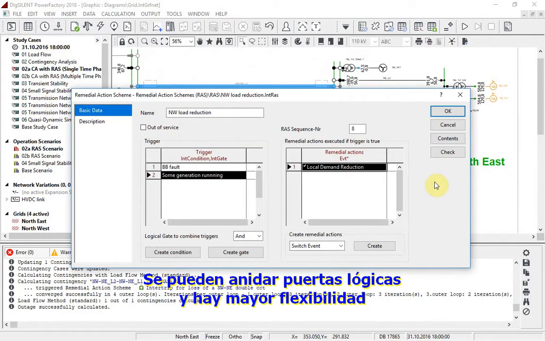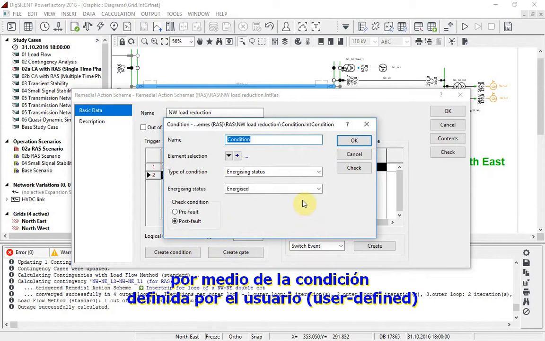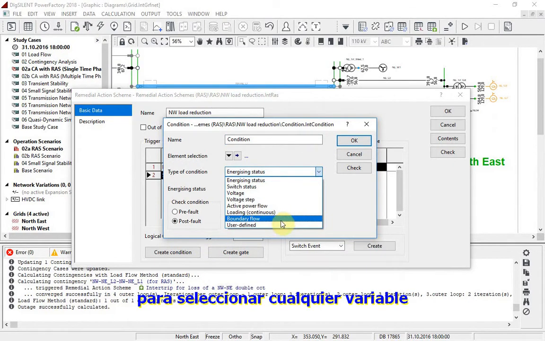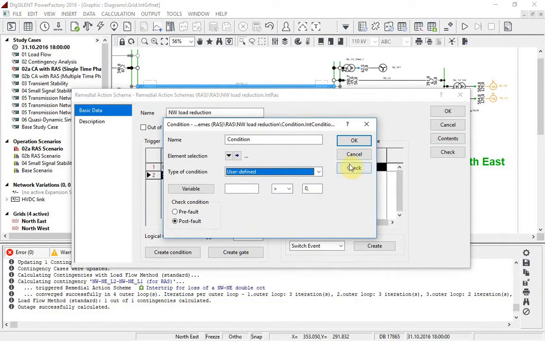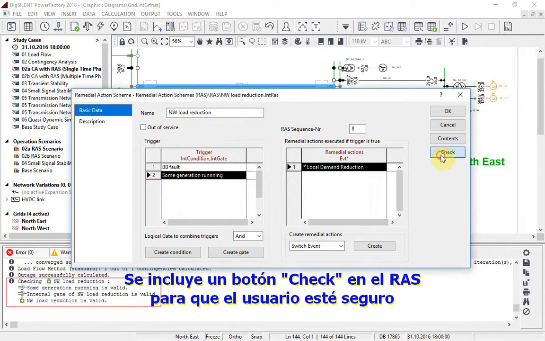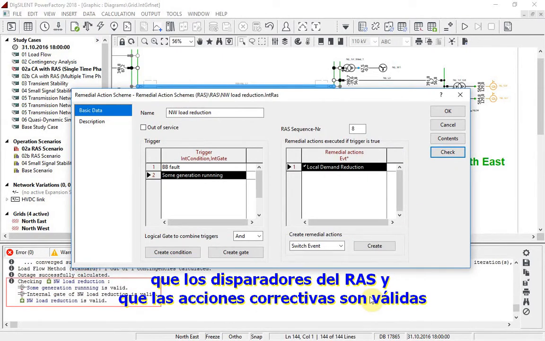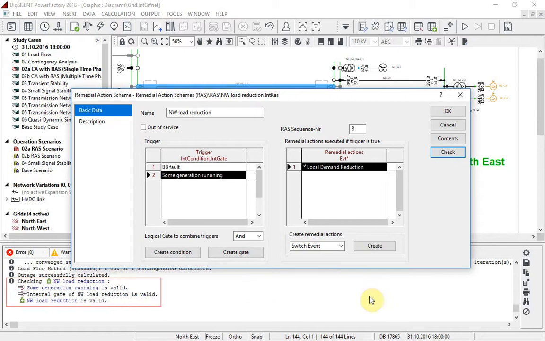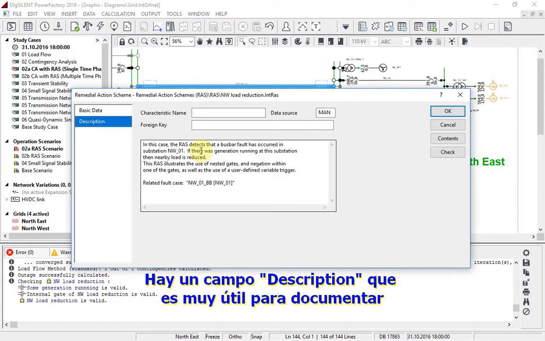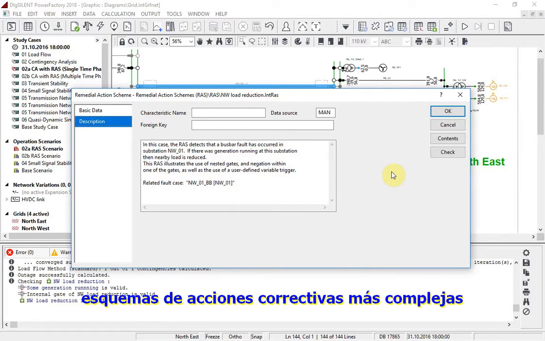Logical gates can be nested, and further flexibility is provided by allowing the user freedom to select any variable for consideration. A check button is provided on the RAS to help the user ensure that the RAS triggers and remedial actions are valid. And there is a description field, which is particularly useful for documenting more complex remedial action schemes.